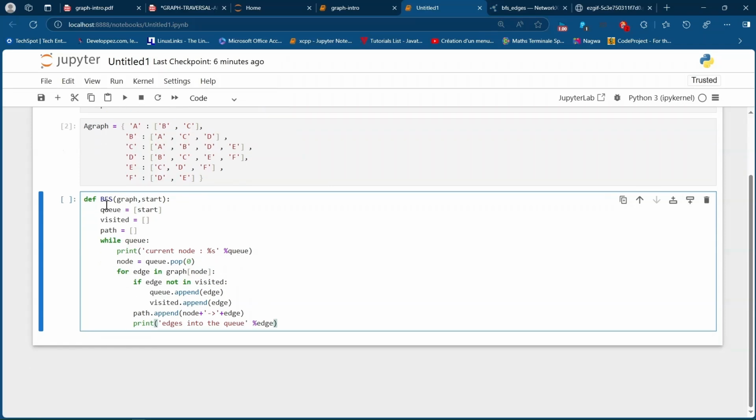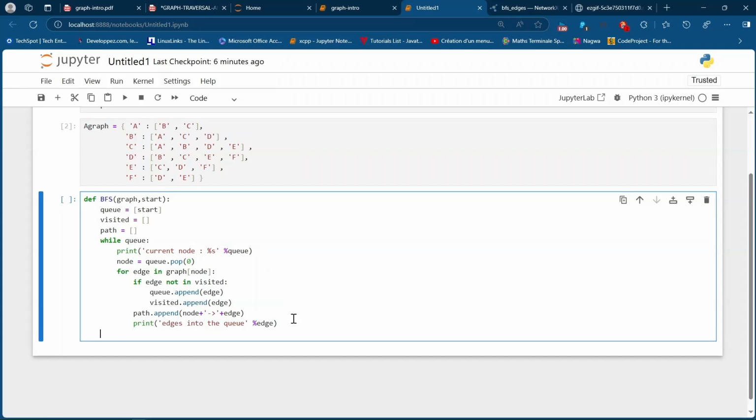Let me see. Yep, we got a queue. We got a visited list. We got a path. So while there is an element in the queue, we print that, we treat that node, then we remove it from the queue. We process its neighbors. We check if our neighbor has already been visited. If not, we add it into the queue and we add it into visited. I think that's it. And after that, we can just return the path. I think everything is good.